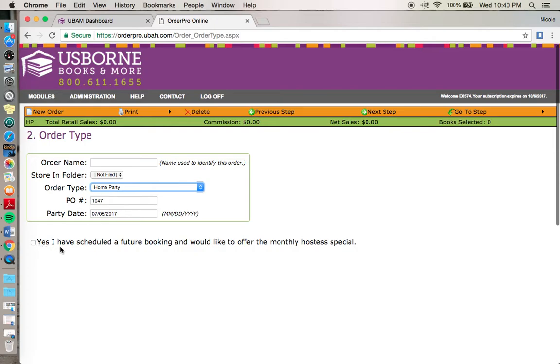So I have this option to select if I've scheduled a future booking. And what this does is that means I'm offering my hostess the monthly special. I always select this. I just like to give my hostess that extra incentive. It's definitely not something you have to do unless she does get a future booking. I feel like majority of the time there is always at least one booking, or if I don't get it during the party, I'll usually get it during my follow-up. So I always select this.